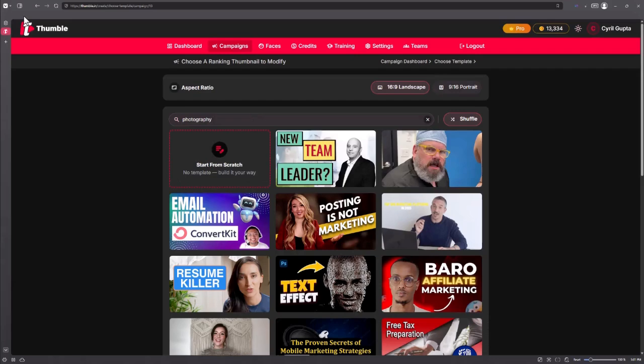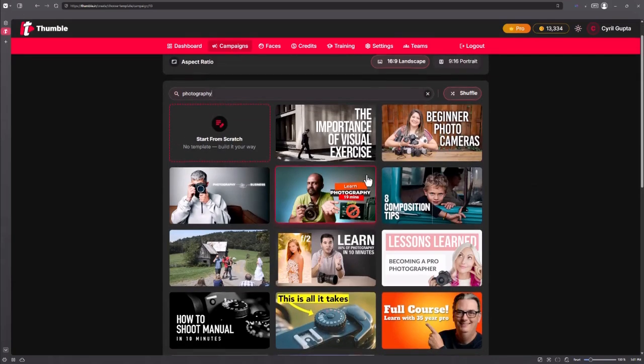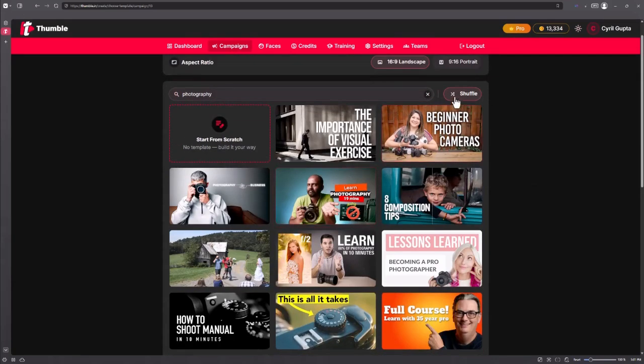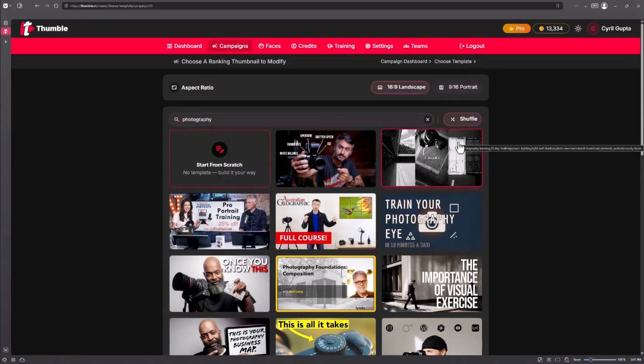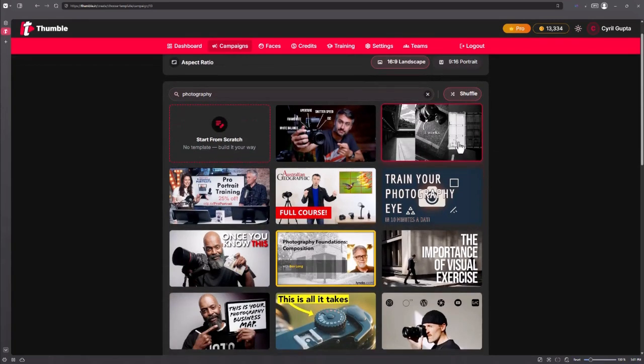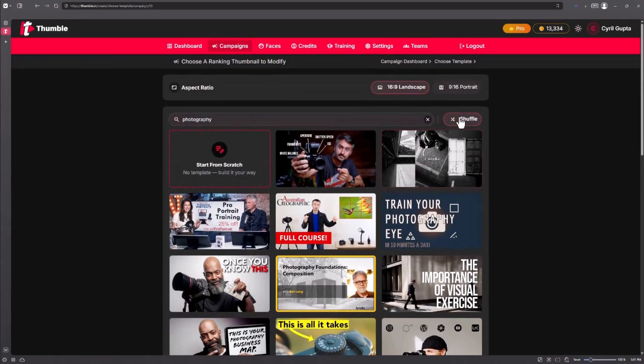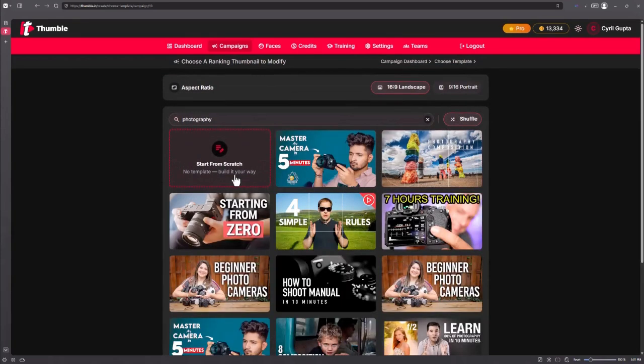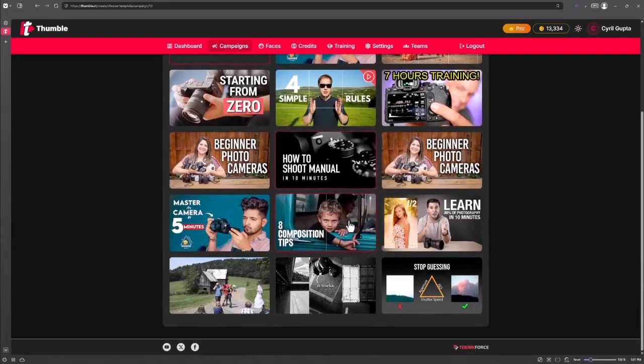And now we'll see thumbnails that are related to photography. Now there is also a shuffle button. So every time you click shuffle, you get to see another glimpse of our huge collection. We've got a gigantic collection, tens of thousands of thumbnails. And every time you hit shuffle, you get a completely new set of thumbnails. So it's great for finding ideas.